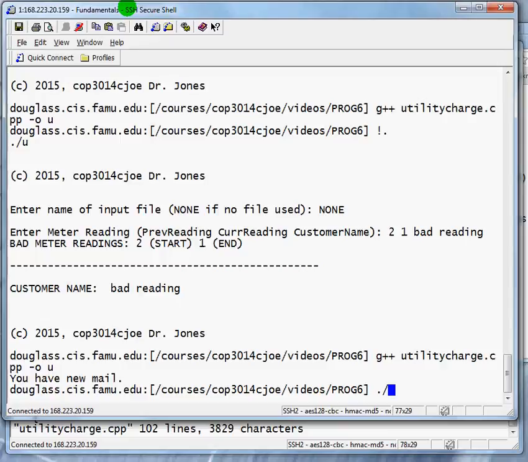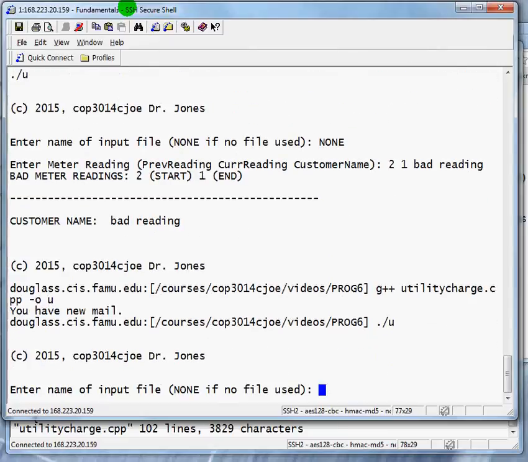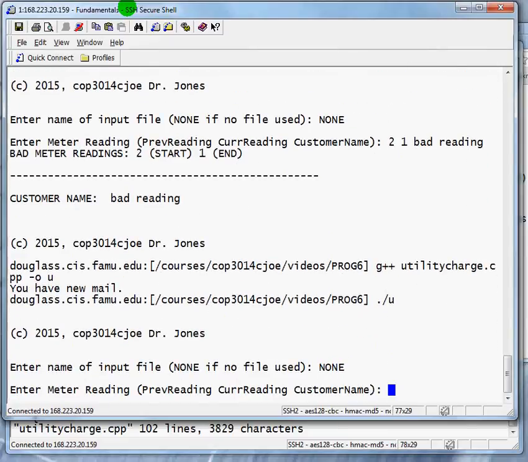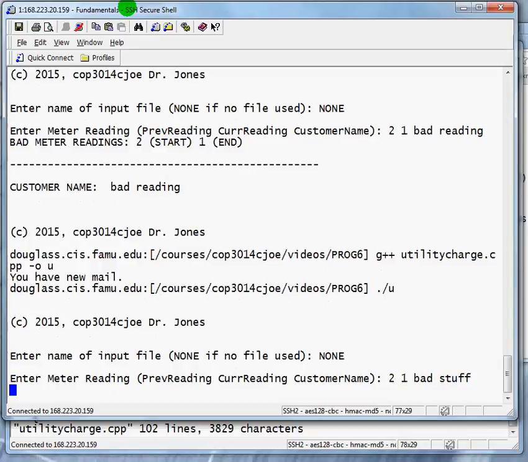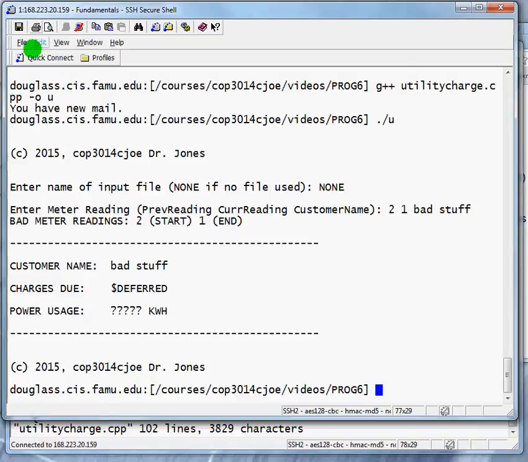We're going to run it. We're going to say none. And we're going to focus on bad reading. So we're going to say 2-1 bad stuff. And are we getting the output that we expect? Yes, the output is coming out just the way it should. So we take a deep breath and say, whew, we got started.